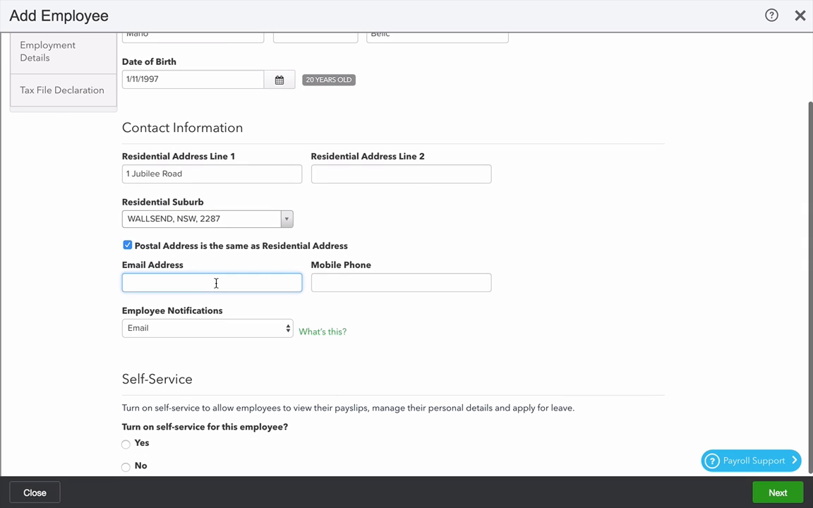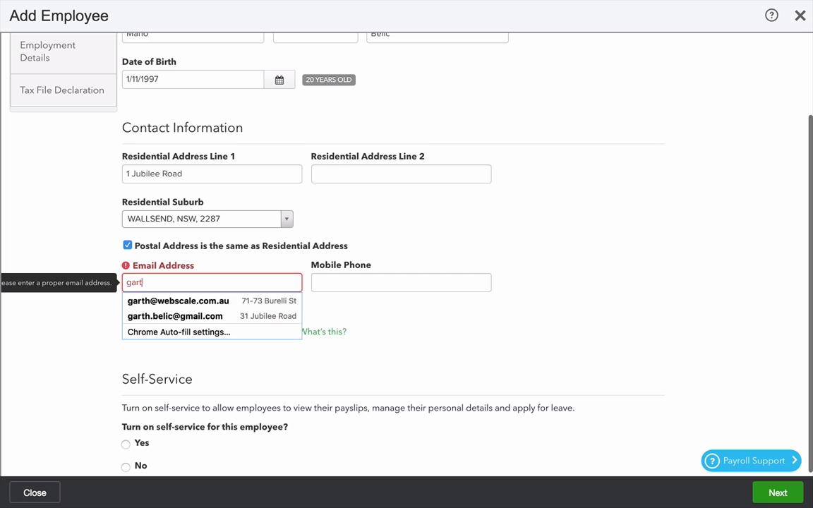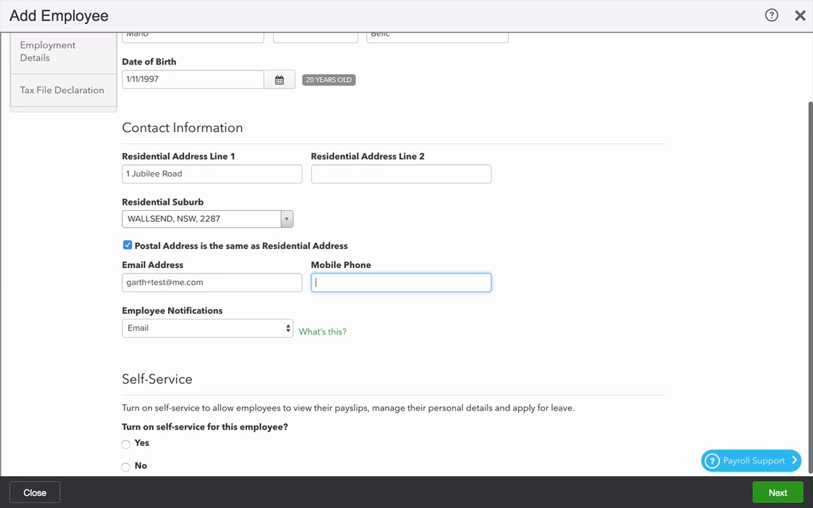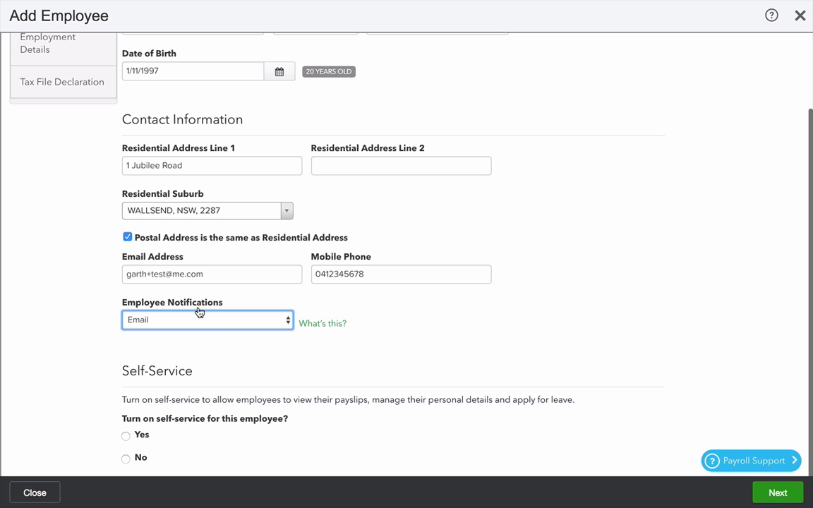Next, fill out an email address. And a mobile number. Decide how the employee is going to receive notifications. I'm going to leave this one as email. And decide whether you want to turn on self-service for the employee or not. Self-service is the employee's interaction with the software. Click Next.